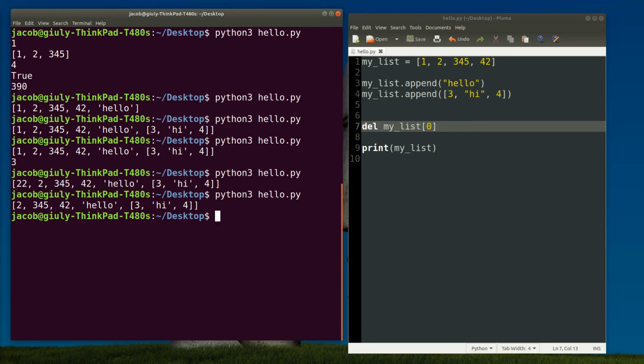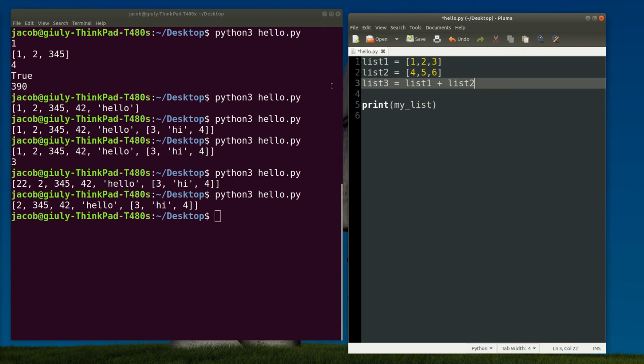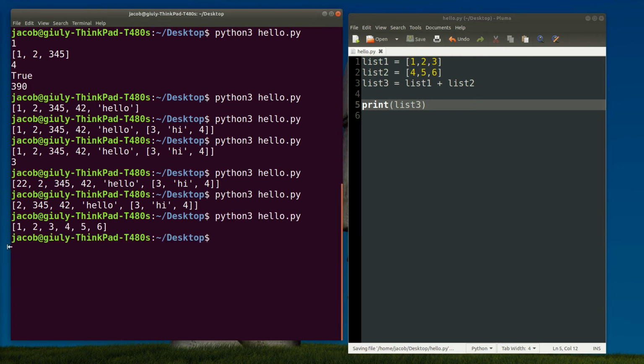Similarly to strings, if you have 2 lists, for example, list 1, list 2, and then list 3, which is just adding the 2 lists, you will find that this concatenates. And then you'll just have one nice big list, which is 1, 2, 3, 4, 5, 6.